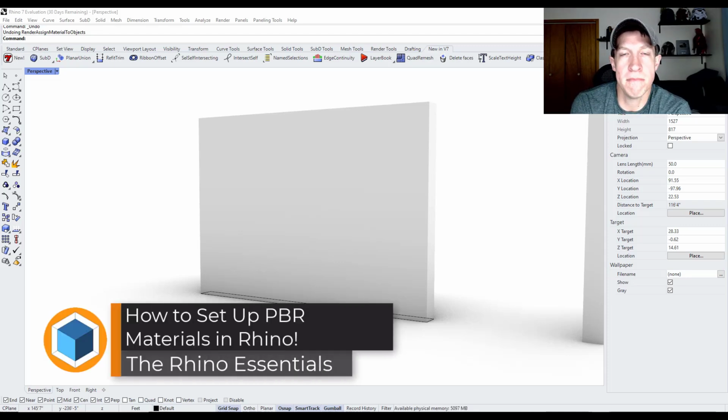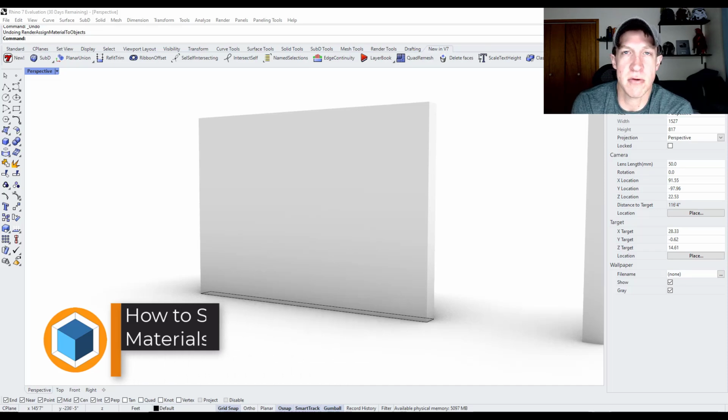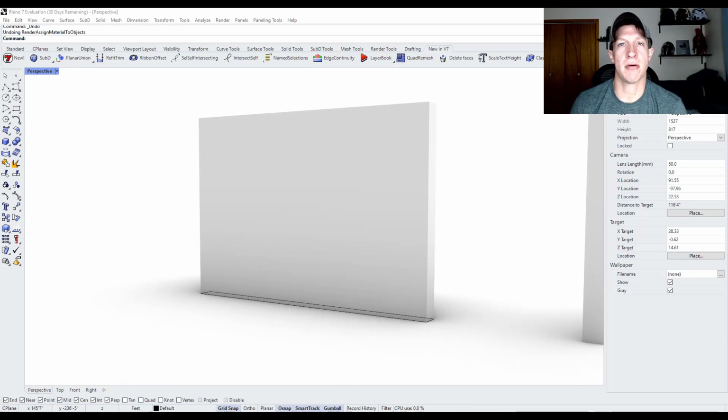As a lot of you know, PBR, or physically based rendering materials, are really important to creating realistic renderings inside your 3D software. In today's video, we're going to talk about two different ways to set up PBR materials directly inside of Rhino so you can get better rendered results. Let's go ahead and just jump into it.